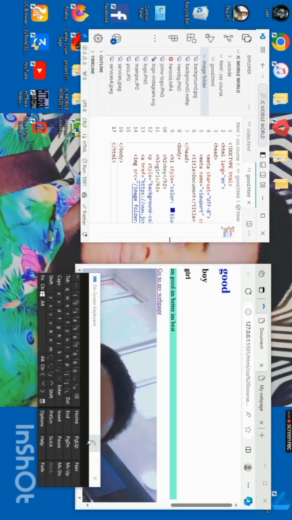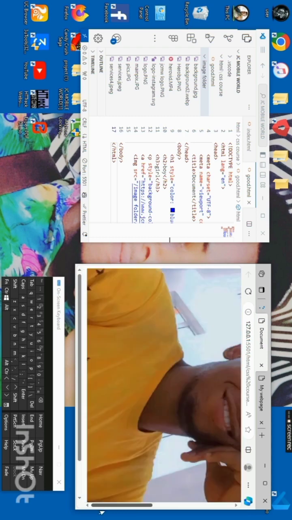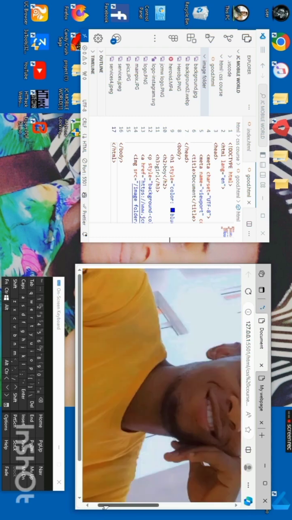As you can see, this particular image is now displayed on our web page. You see, it is very large because we haven't resized it. We haven't resized this image.